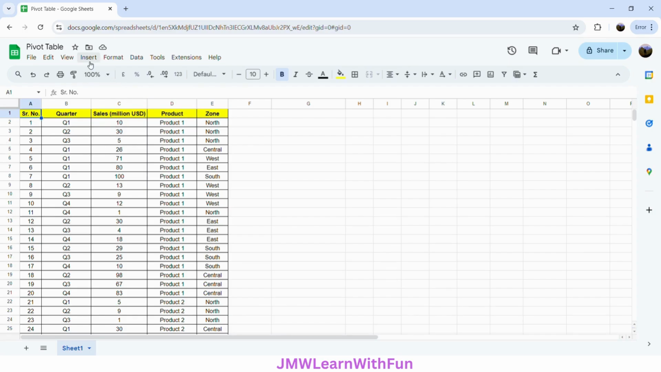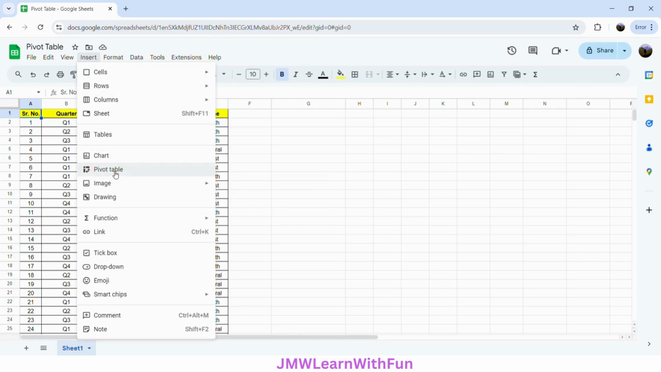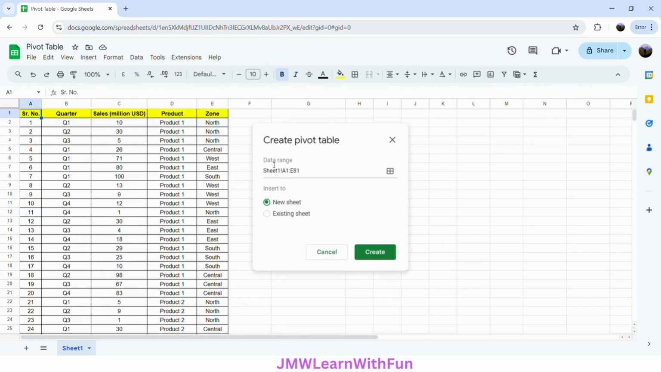First, we need to head to the Insert tab. From there, select Pivot Table. A pop-up Create Pivot Table is visible. Data range is already taken as Sheet 1, A1 to E81. If it's not taken automatically, we need to select this range.